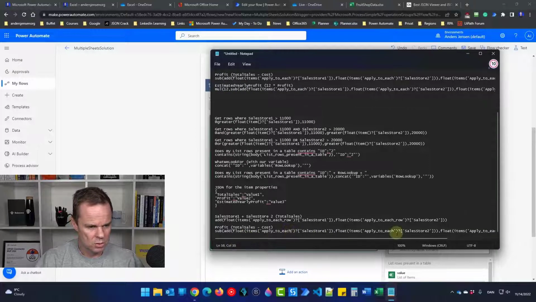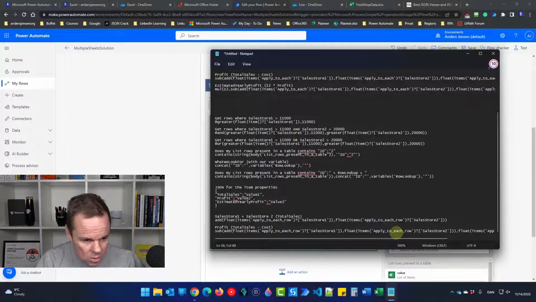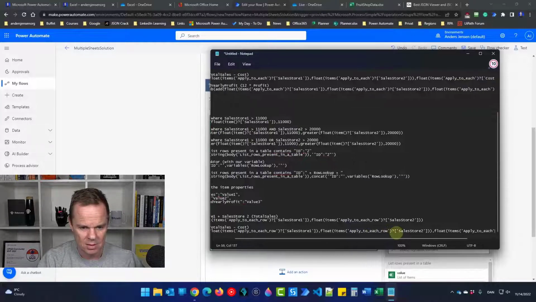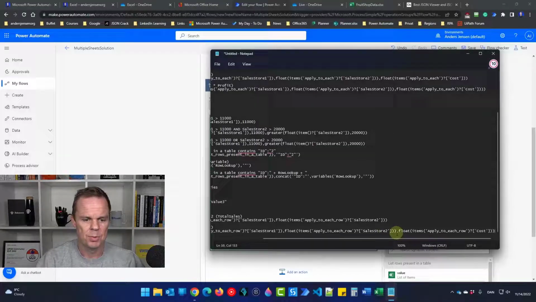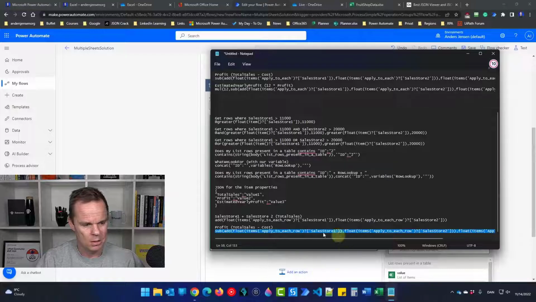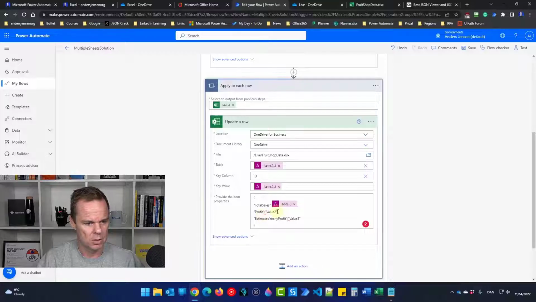So we'll just need to make sure that we have the apply to each row. Make sure you do it everywhere. So that was twice. And apply to each row here. That's it. Now we can copy it over. So I'll copy this expression over again. And this is the expression for profit.